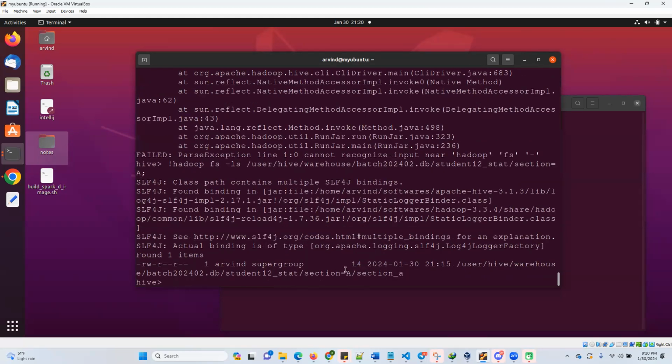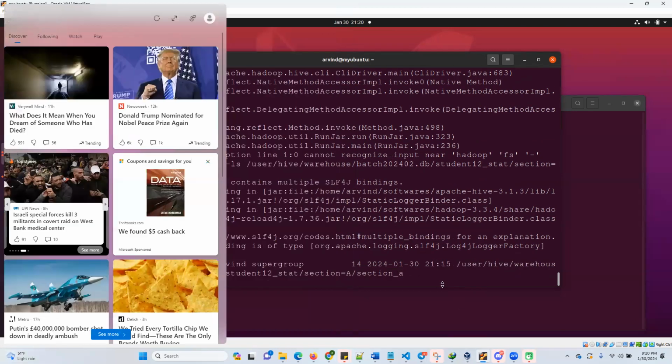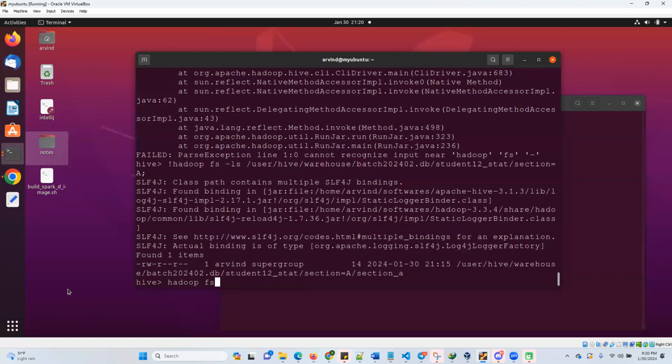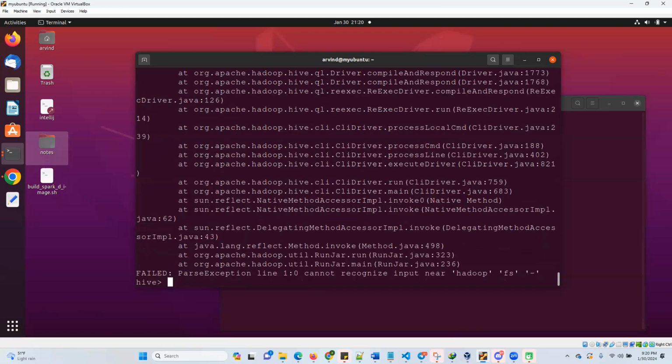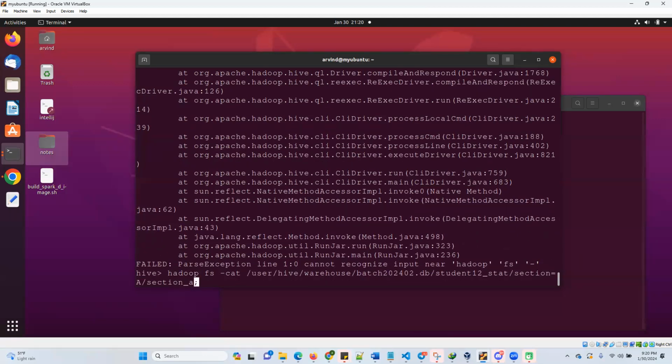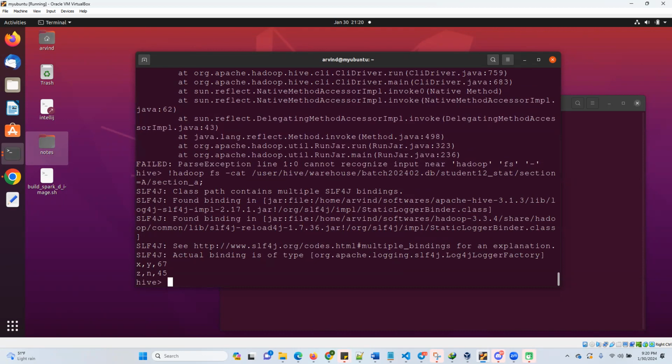Can you see, whatever section A file you loaded, it created one file, section A. This is a file, right? Because there is no directory inside. Now I want to see the content of this file. I use the Hadoop fs minus cat command, with the minus sign; without that, you cannot find it. You will see the two records of data.